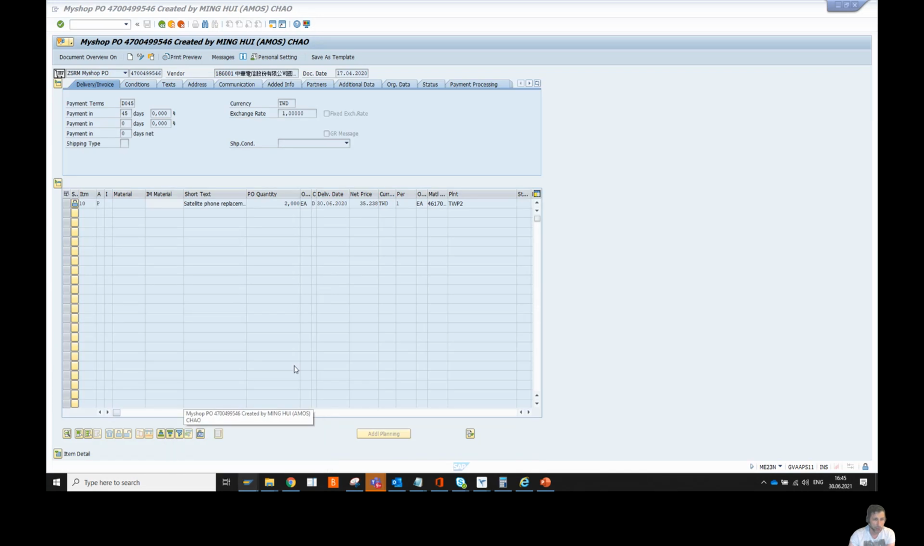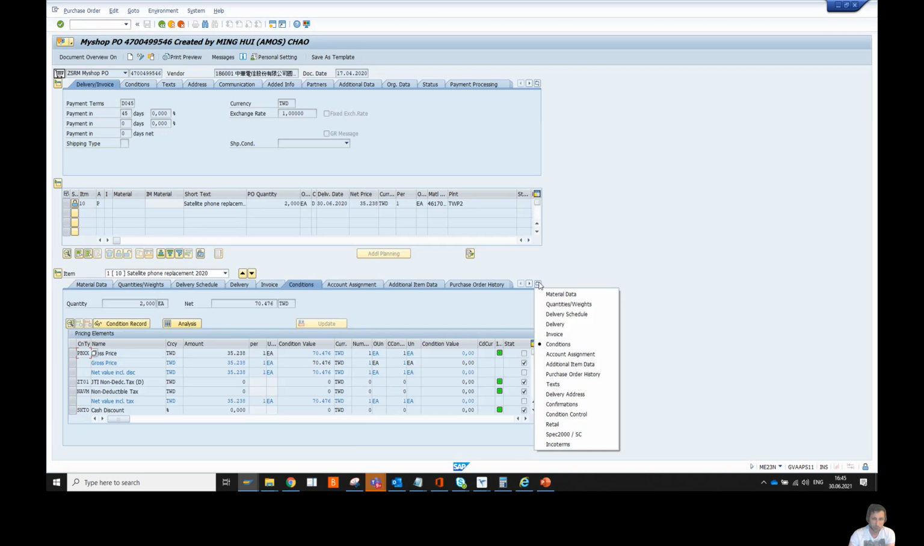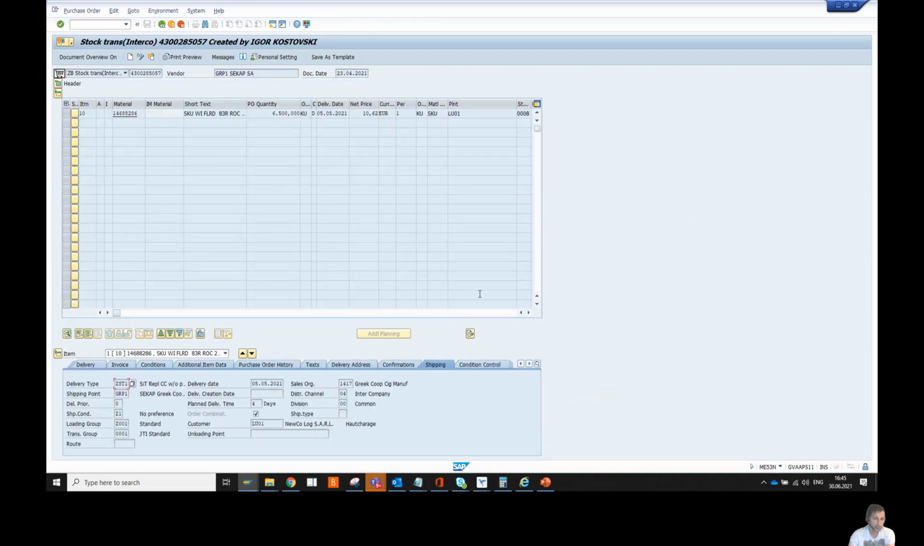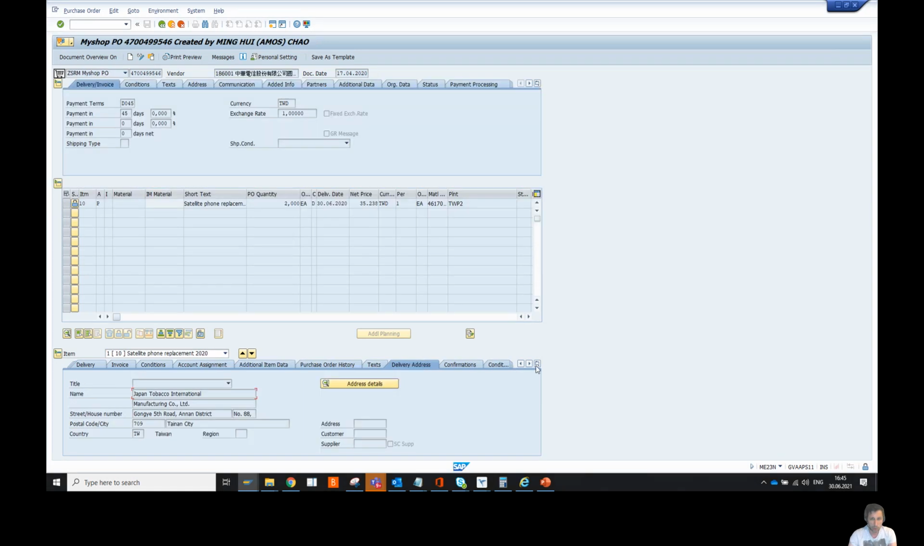If we just check the regular My Shop PO, we'll not even have a delivery tab. You see, we don't even have it. So it's a peculiarity of the intercompany documents, this shipping thing. If we switch, we do not have the shipping tab at all, because this one should not be used.